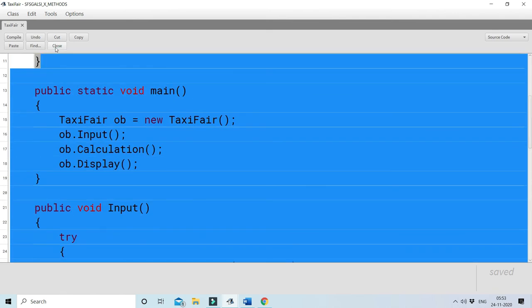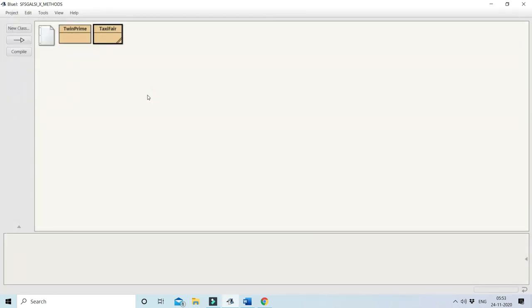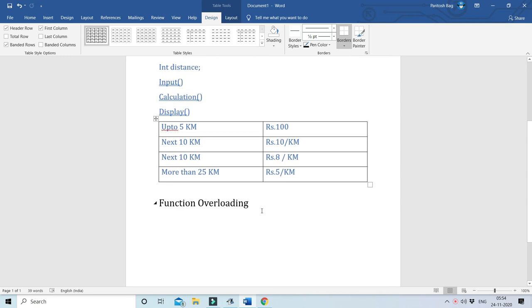So this function is done here. We have done with the taxi fare program. Now let's see function overloading. Function overloading is a kind of implementation of polymorphism.